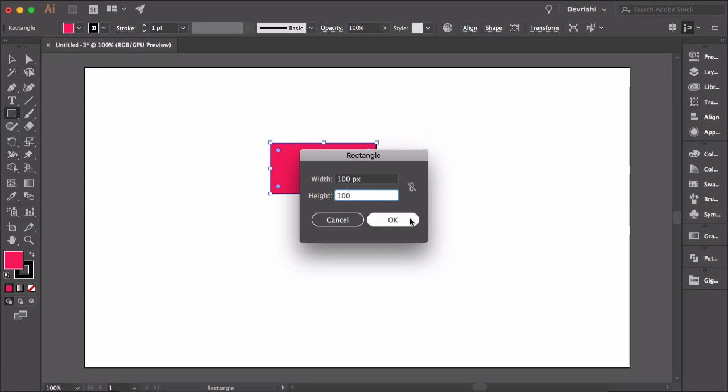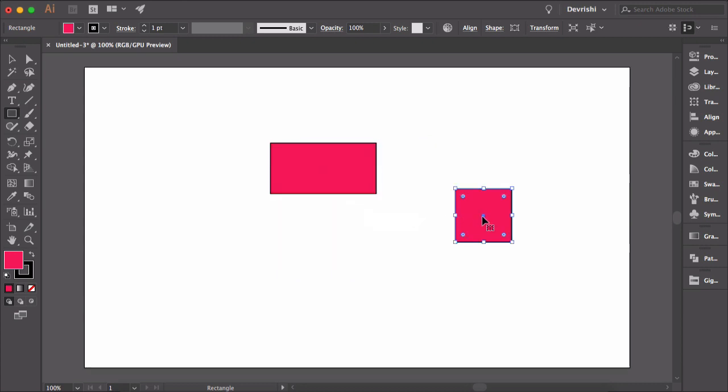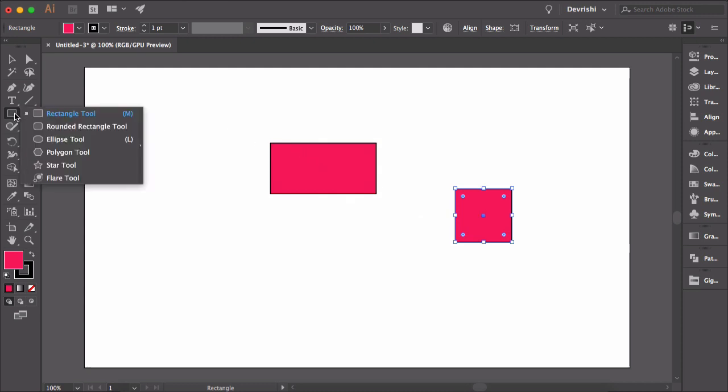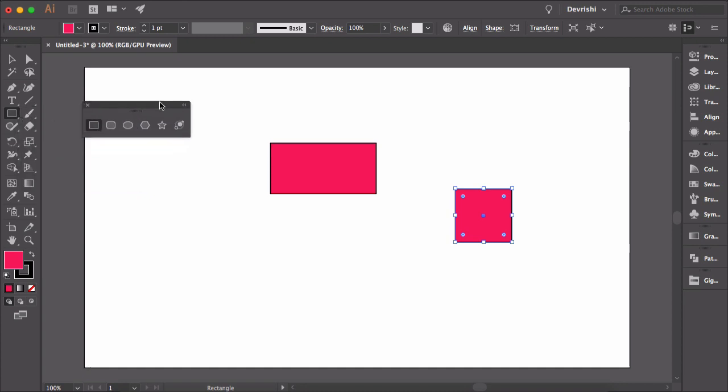It's very unlikely that you will always draw square and rectangles. Don't worry, there are some other shapes that you can also draw. Notice a small arrow here. Just click and hold your mouse to bring up other shapes option. Now click on this line at the end of this box to pop open this dialog box. Now you can create a rounded rectangle.